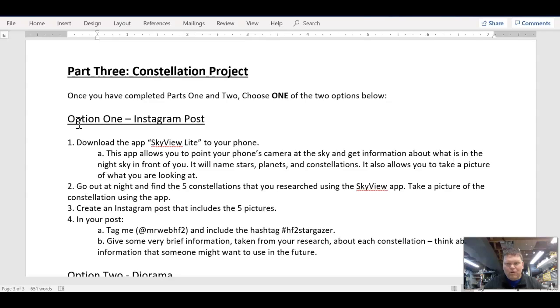All right, so you can take a picture of the constellation using the app, and then what I want you to do is take that picture and create an Instagram post that has that picture of each of the constellations that you found. This is why it's important to make sure we're picking constellations from this time of year, so that you can get that picture. So you're going to create an Instagram post, and as you can see on here, you're going to tag me, all right, with this hashtag on there, and then just give some brief information from your research from that table about each constellation. Something that might be helpful to someone in the future.